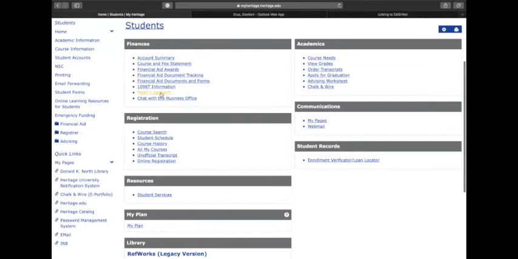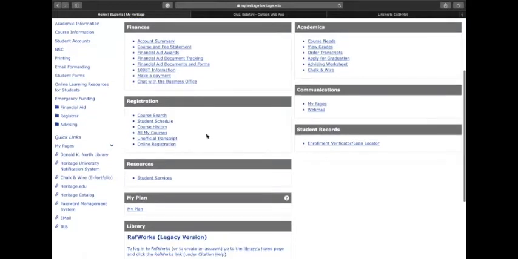So underneath make a payment, if you have any questions and you need to reach the business office, they do have a link where you can chat with them if you have any questions. Just click on this tab.